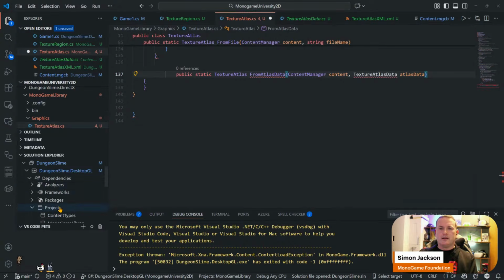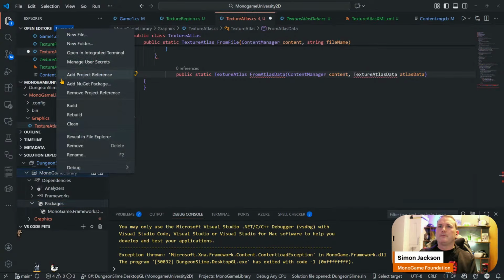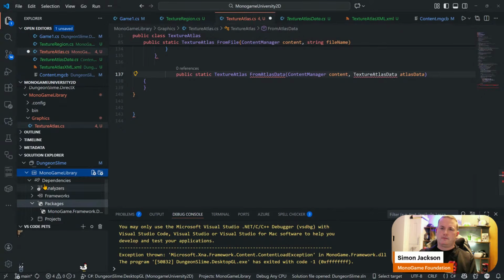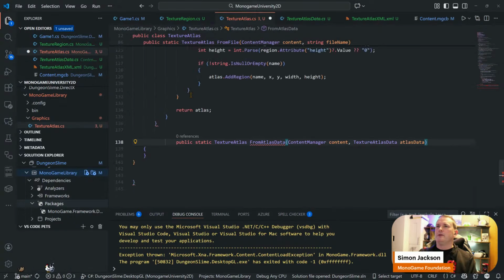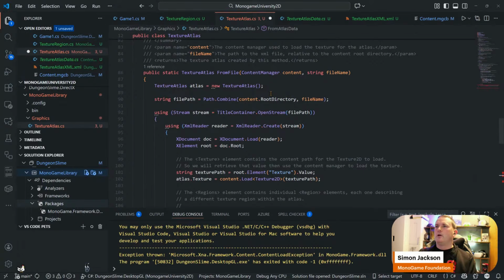Right, okay, so that's because our content type is in here. Our library doesn't know about it, so yes, I'm going to add a reference to it. So there, add a project reference to our content types. And now we go to here. There we go. Now it knows where it is. We're not returning it. So this needs to do the same thing as it did before, where it's going to create a new TextureAtlas, and we then want to do that. So copy this here.